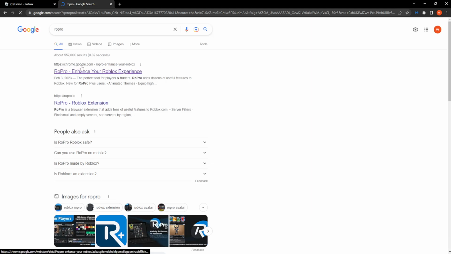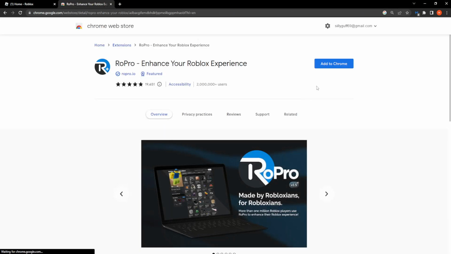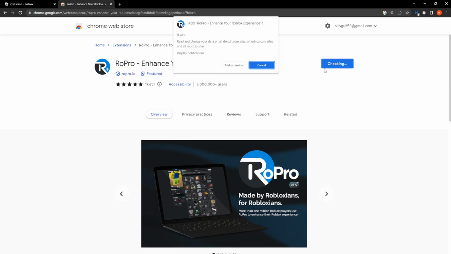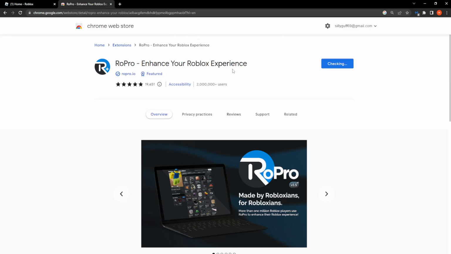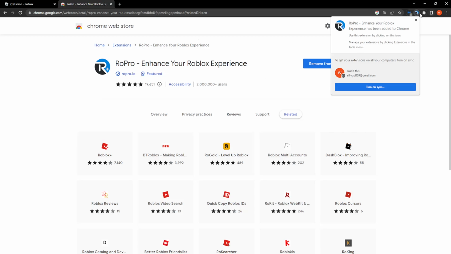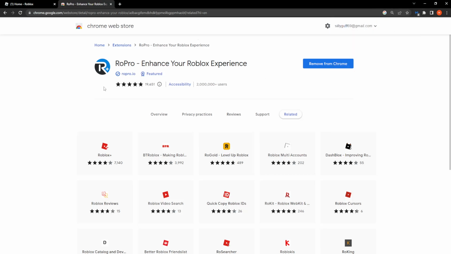It should be a chrome.google.com website. So click on this. Basically, we want to install this extension. So click on Add to Chrome. Add extension. It's the same way for Firefox. You type RoPro and you should be taken to the Firefox website if that's what you use.